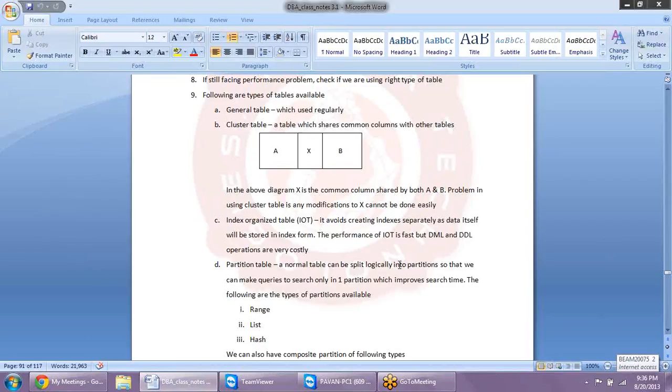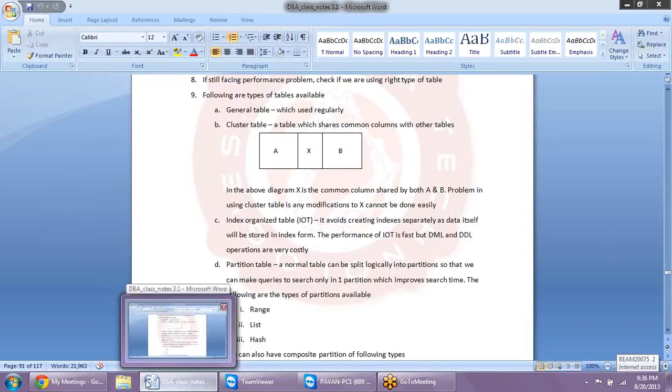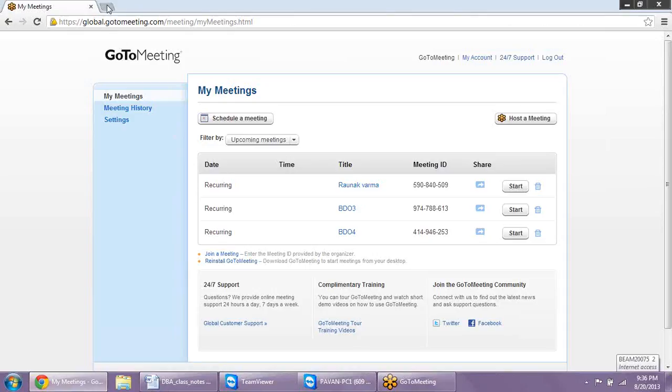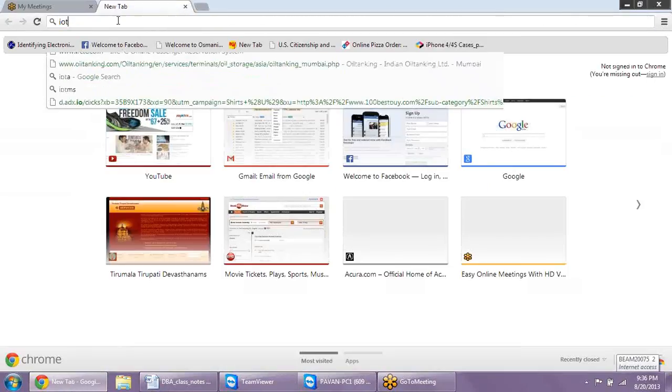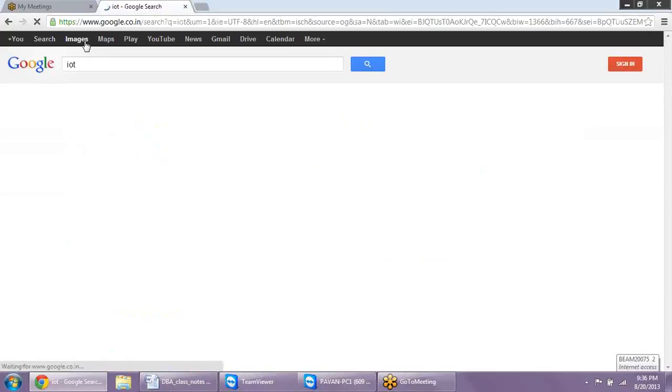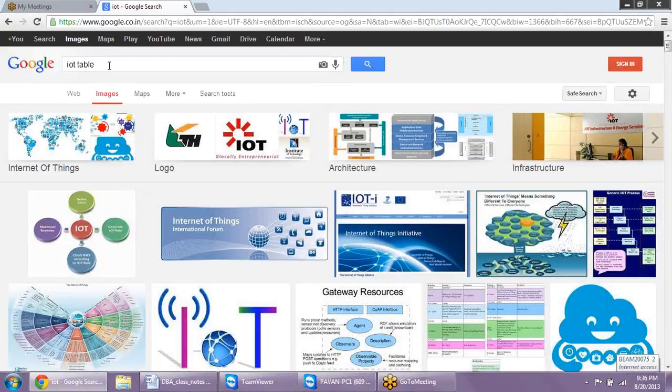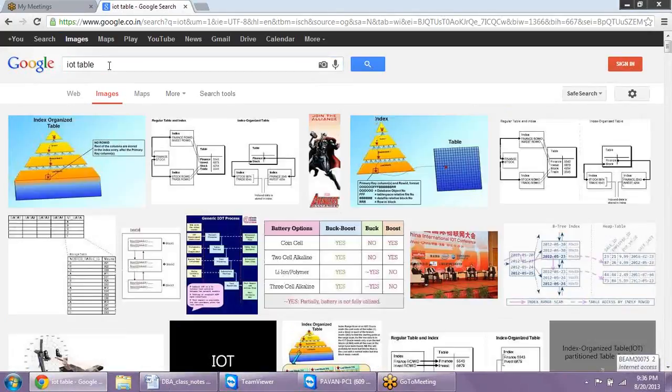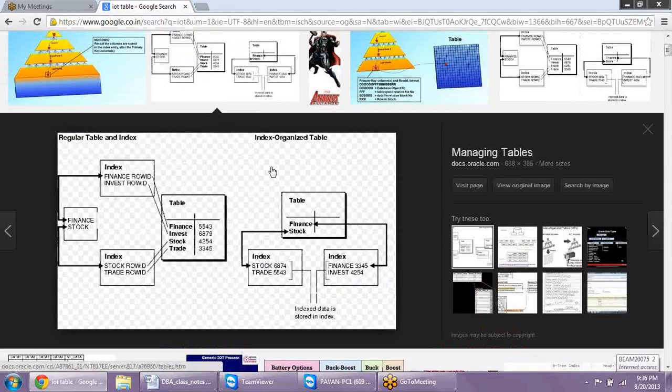And the next type of table that we have is the index organized table. Here, what Oracle thought is, instead of having the index separately and the table data separately, why can't we have the table itself in index format? That means in tree format. So instead of having index and table separately, we can have the table itself in index format, like in a tree structure.